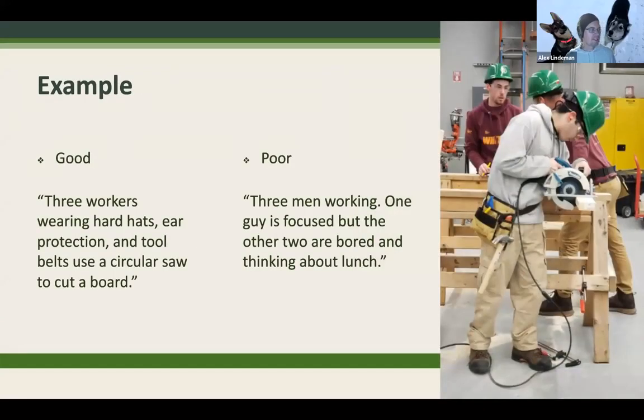And for another example, just to mix it up and use one that's a little more complex, Christy provided me with this good image of 3 people working in some sort of shop. And so good alt text for this might be what you see on the screen here. 3 workers wearing hard hats, ear protection, and tool belts use a circular saw to cut a board. That's pretty literal. That's pretty good. You do not want to inject other information that is not visible. So poor alt text might be 3 men working, 1 guy's focused, and the other 2 are bored and thinking about lunch. There is all kinds of stuff wrong in that poor alternative text example.